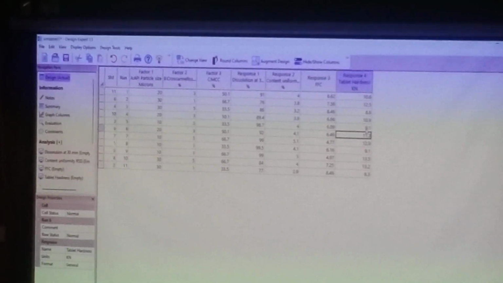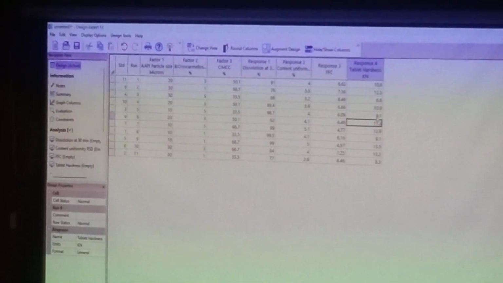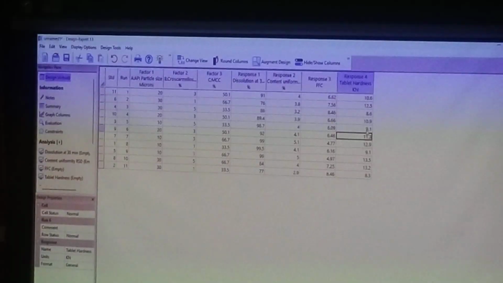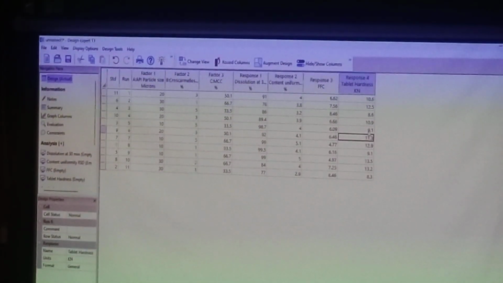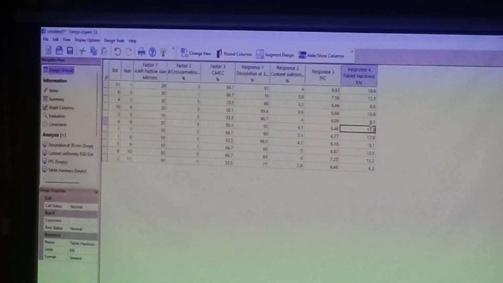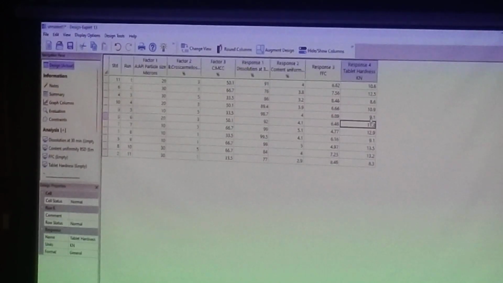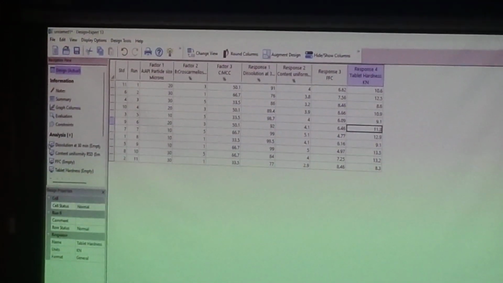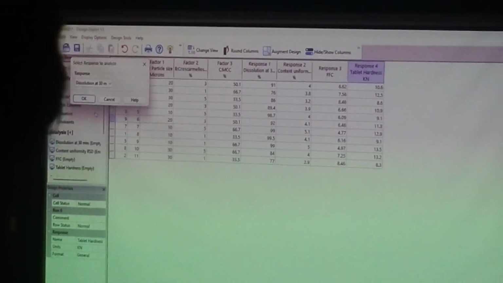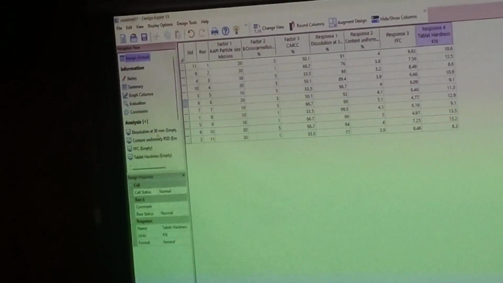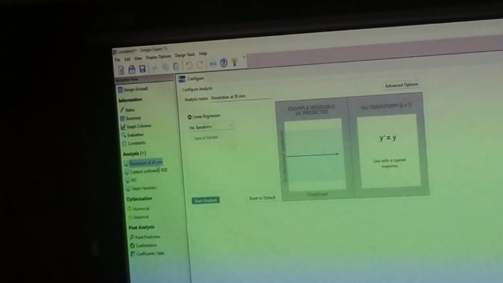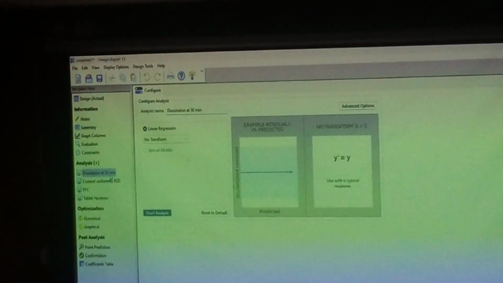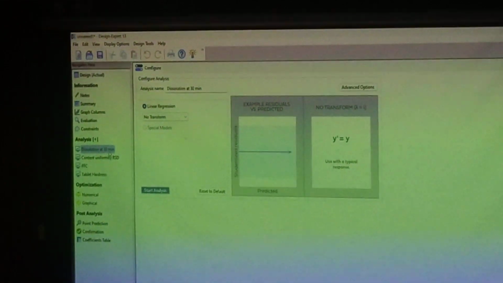Everybody has entered the values for all the 11 experiments. Who has not? Go back to the software, feed in the responses, and then do the evaluation. Okay, are we good to start the evaluation? So we'll start the analysis. And we have to start with dissolution at 30 minutes. That is the first response we are going to evaluate.